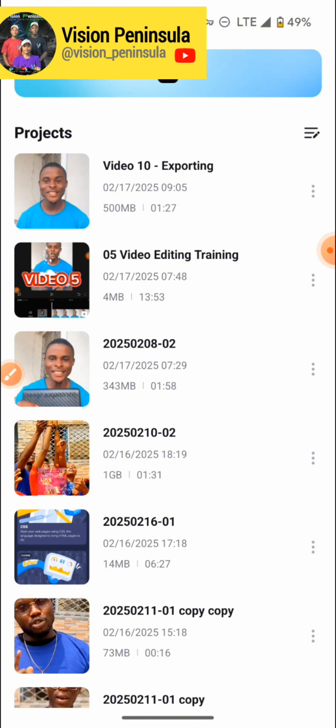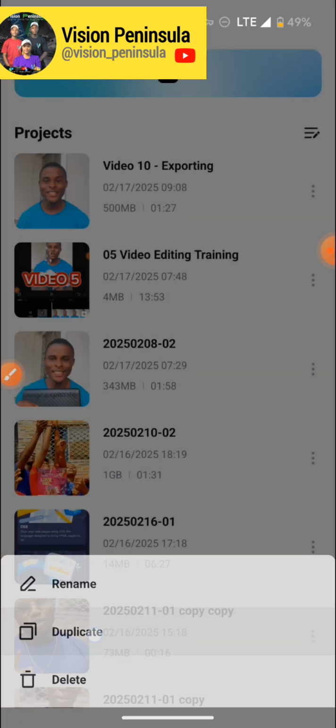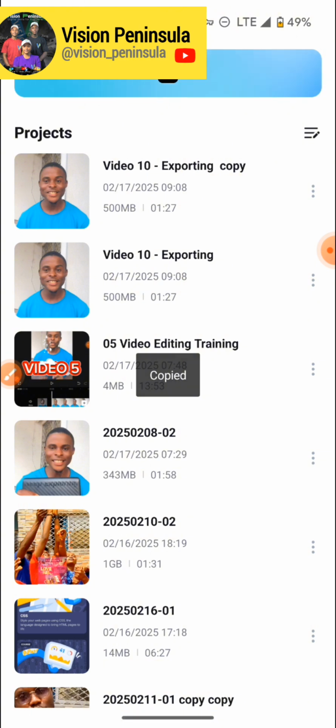You can see the total duration of your project, 1 minute 27 seconds, and you can see the date and time that you last worked on it. There are times in which you want to build on top of a previous project without destroying it, or you want to simply create another variation for whatever purpose that you may have. So I'll just click on this 3 dot and I'll be able to duplicate that. So you have now video 10 exporting copy. So you can, of course, rename that to whatever you want. So let's go now into the project.